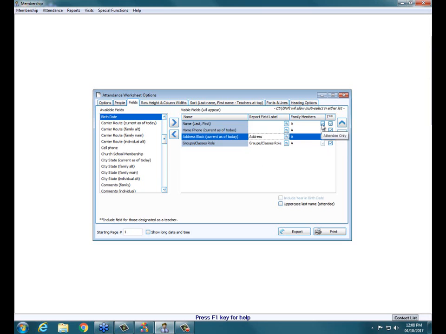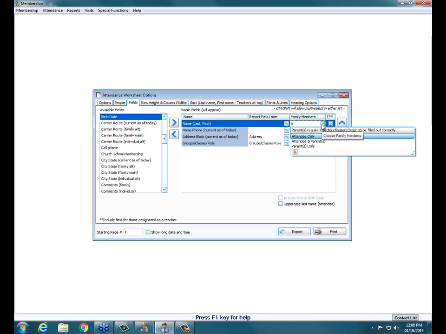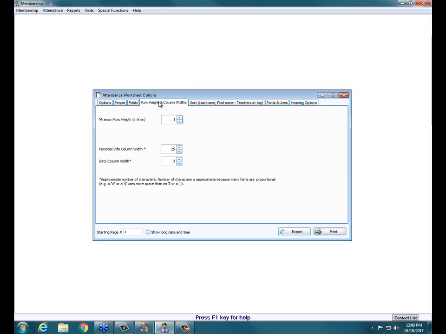And we can even determine what family members it gives us information for as well. I thought there was a column. Oh, here we go. There are so many tabs on this one. The fourth tab we have is the row height and column width. So we can determine how high each column is.